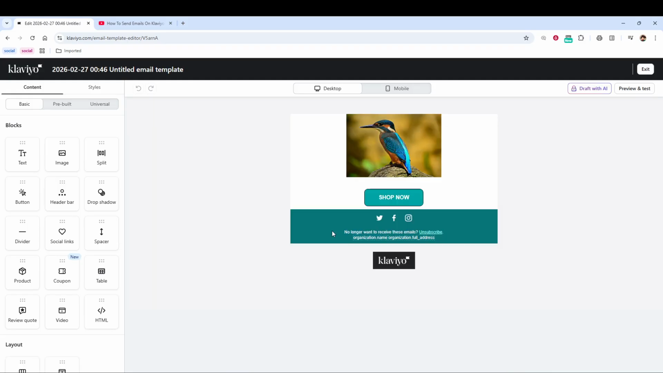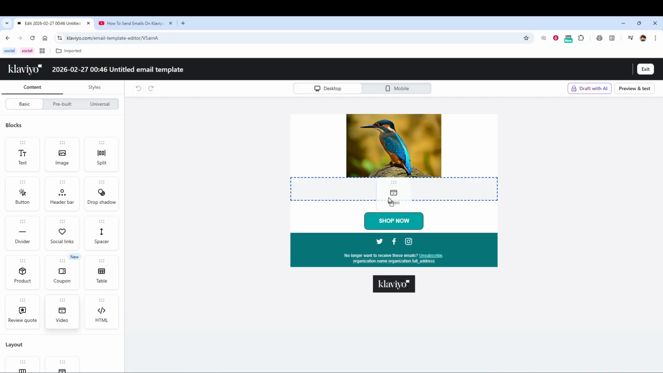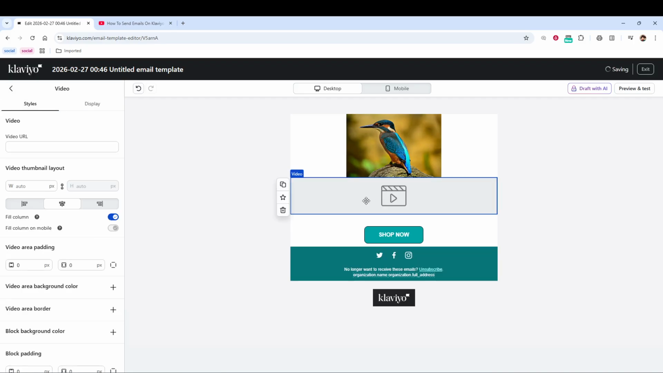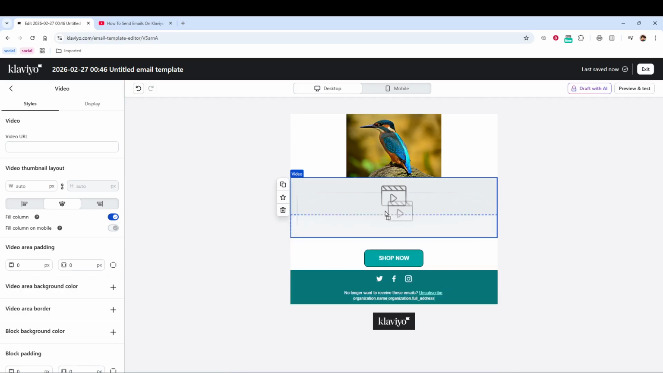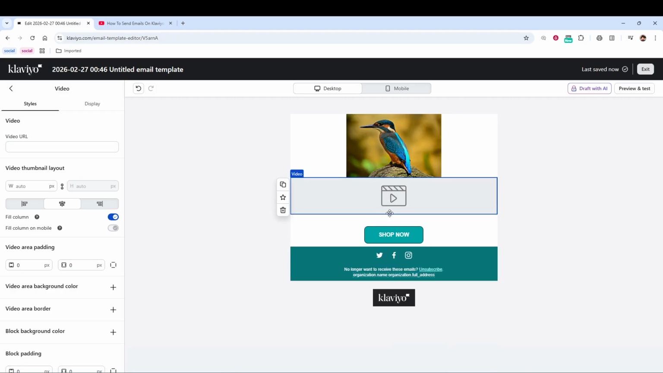Once your email template is open in the drag and drop editor, move over to the sidebar where Klaviyo keeps all of the available content blocks. From that sidebar, drag a video block directly into your email layout. As you drag it, you will see placement indicators that show where the block will land. Drop it in the exact section of the email where you want the video preview to appear. A helpful tip is to place it near the part of your message that introduces or explains the video so the reader understands why it is there.